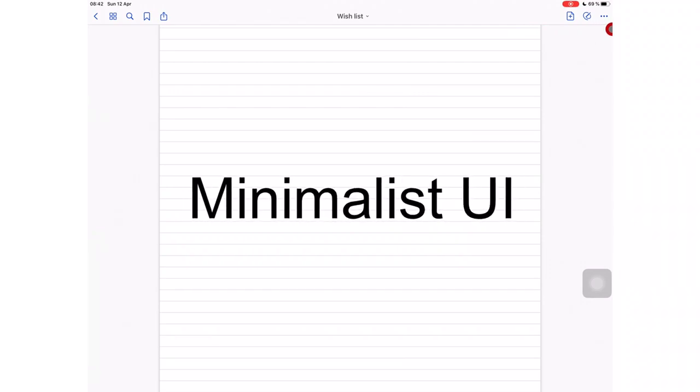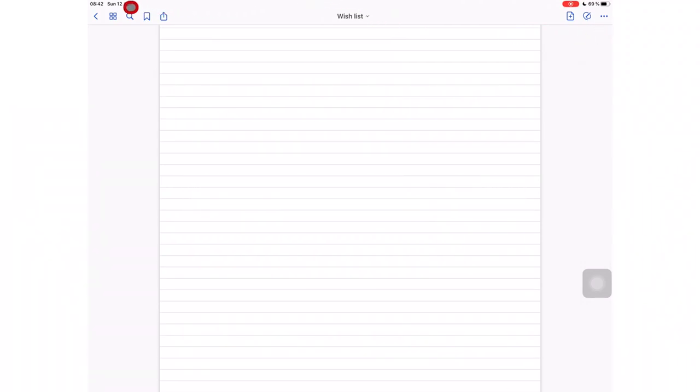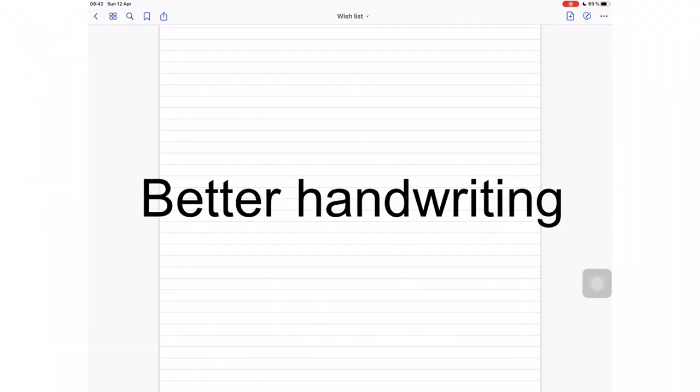A minimalist interface. Yes, we are all about minimalism in 2020. We want more features but fewer icons and fewer steps of doing those things. Better handwriting like Notability.